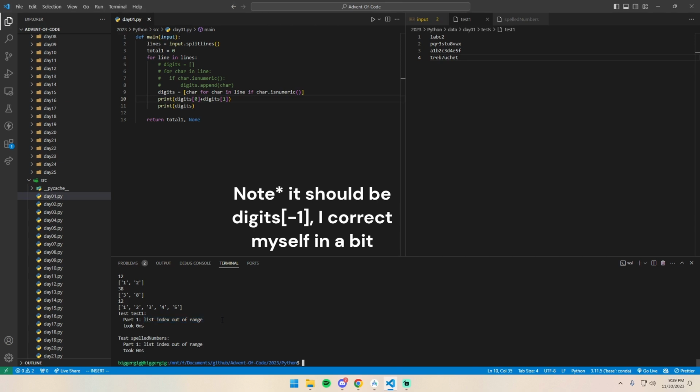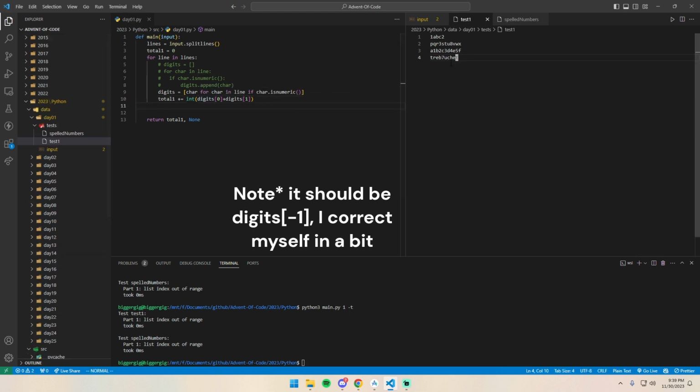And let's not worry about this list index right now. But now that I have this, I can turn this to an int. I can do total 1 plus equals this. If I go ahead and run this on this original test, oh, it actually looks like I'm getting an index out of bounds error. Let's see why that's happening.